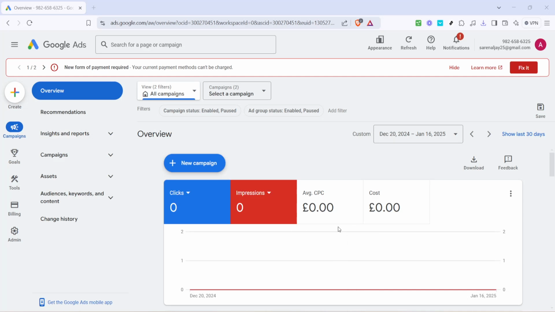In today's video, I'm going to teach you how to link Google Ads to Google Analytics 4, often referred to as GA4. This is an essential step for anyone looking to optimize their advertising strategy using data-driven insights from both platforms. By the end of this video, you'll have a seamless connection between Google Ads and GA4, allowing you to gain deeper insights into your campaign performance and user behavior.